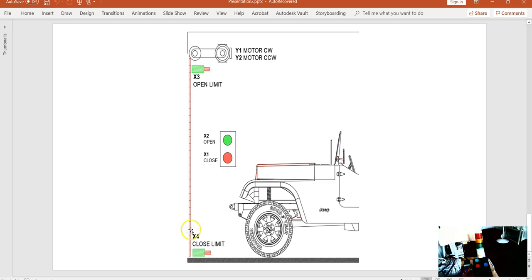So what we're going to do is use timers to time how fast it goes up and how fast it goes down. So if it exceeds a certain time, we'll say, well, that's a fault and we need to do something about it. So we'll use that for timers.